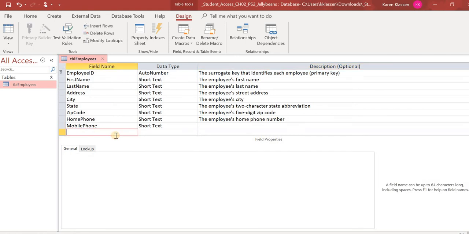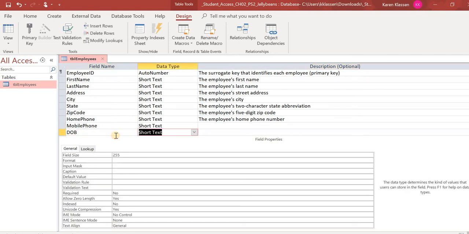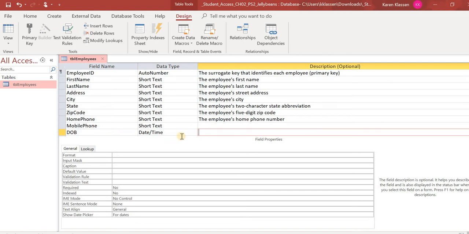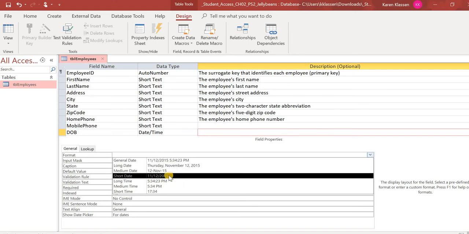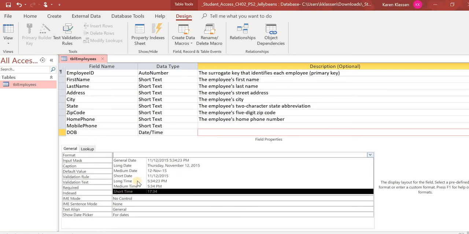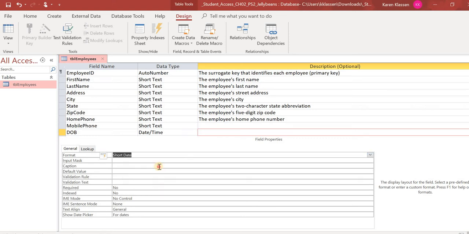And our next field is date of birth, and that's going to be a date time. And then we're going to change that format to short date. Okay, so make sure it's short date, not short time, but short date.